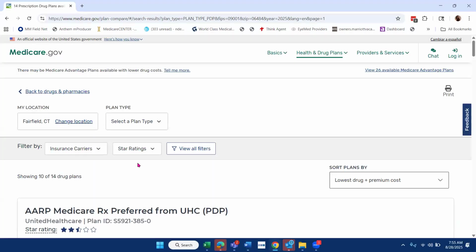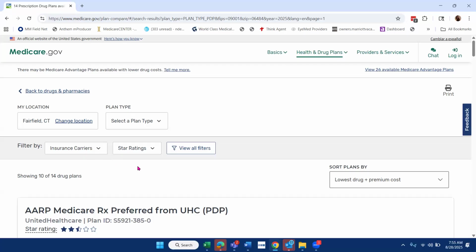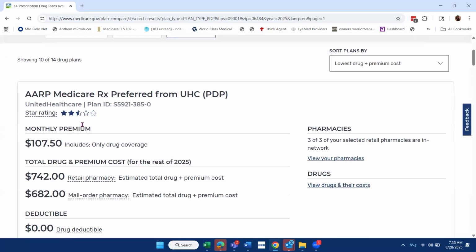So based on my prescription, this is showing me now, because I'm doing this in August, just September to the end of the year. When you're enrolling after October 1st during the annual enrollment period, this will look a little different. But you can see here from September to the end of the year, they're recommending that I enroll in the AARP RX Preferred Plan. The monthly premium is $107.50.